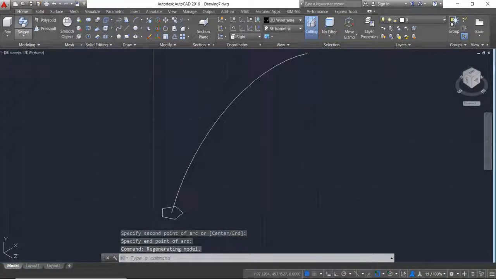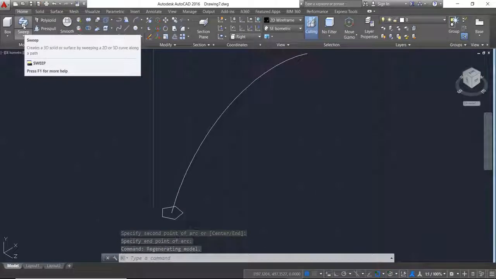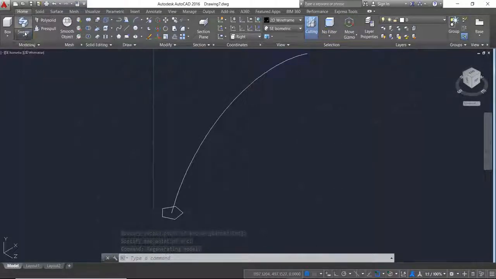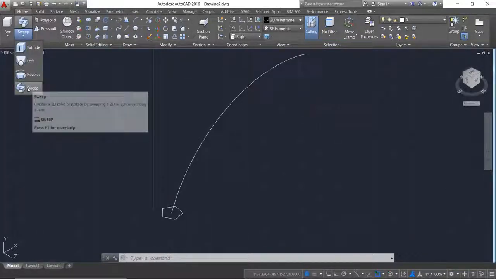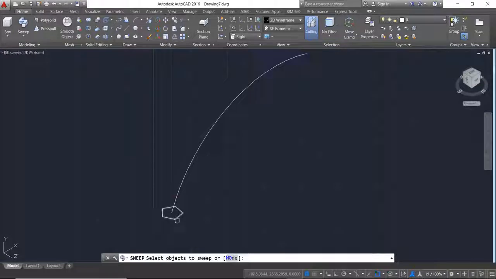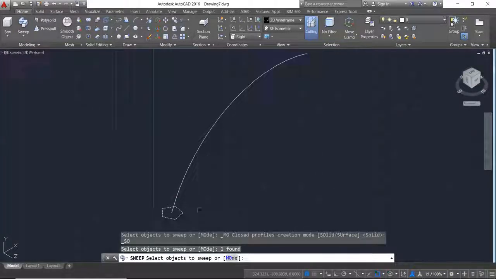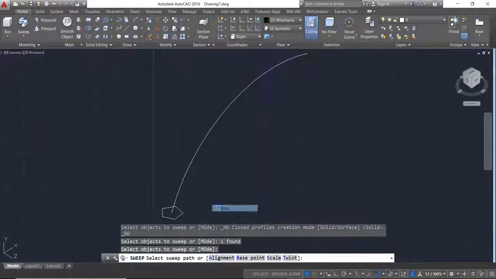Go to sweep command. Sweep command is used to create a 3D solid by sweeping a 2D sketch profile along a specified path. Select sweep. First, select the object you want to sweep. Right click, enter. Now, select the path through which you want to sweep.